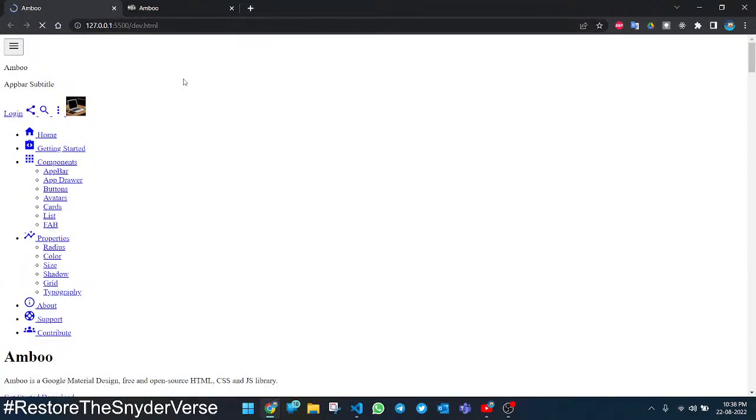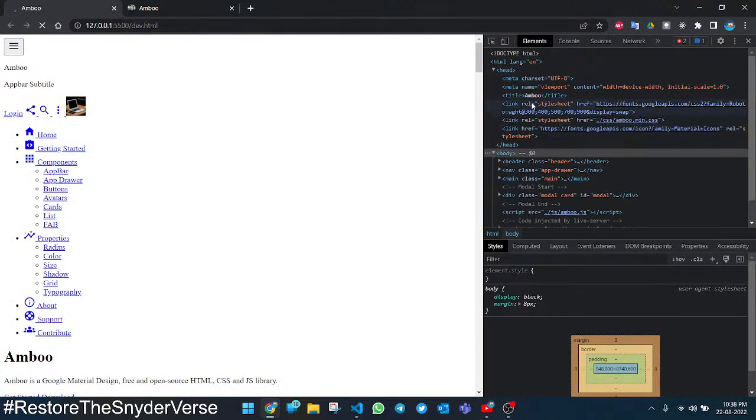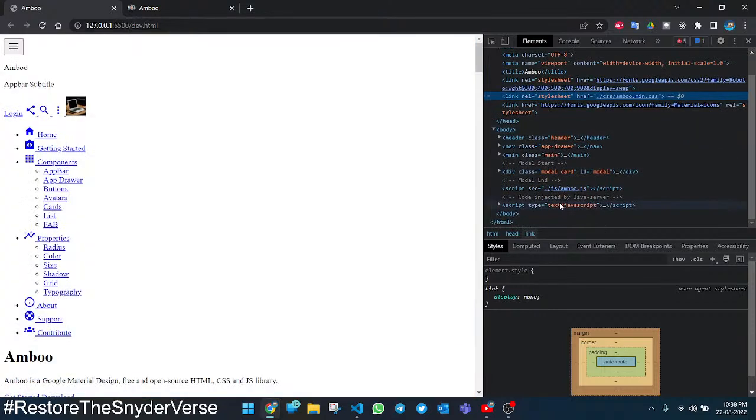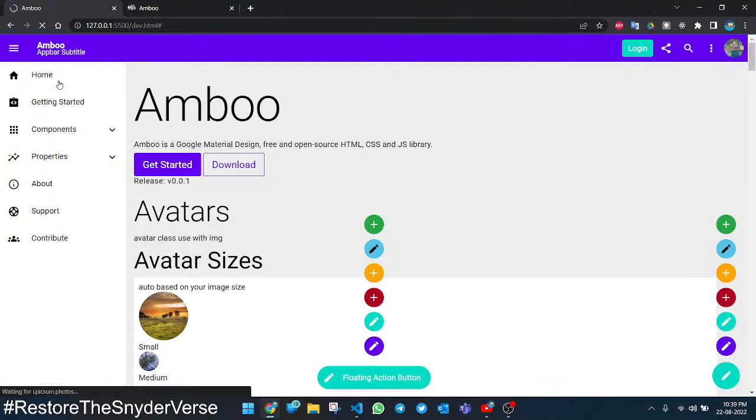This is taking too much time to load. What is it loading? Oh, it is trying to load the Amboo min.css file, which I just deleted, and it is also trying to load the JavaScript file, but the not compiled one. So I need to rename it here. Okay, this was the error. Cool. Everything has started working.